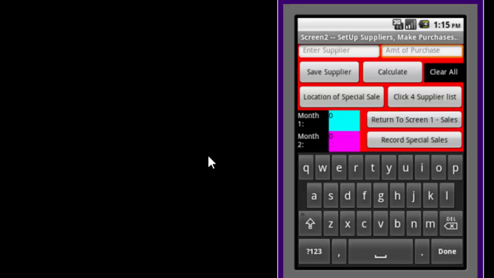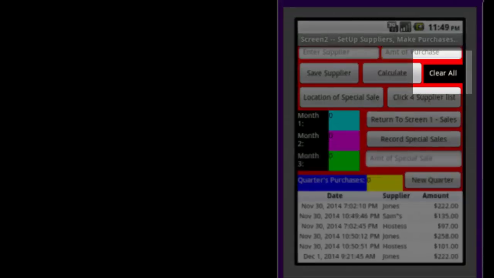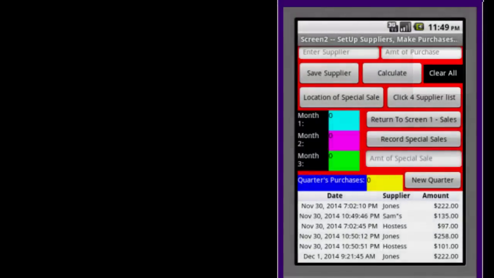Screen 2, the purchases screen, will be used almost daily for making purchases and special sales. I want to draw your attention to 2 buttons on this screen, the Clear All button and the New Quarter button. If you were to touch either of these by mistake, it could be disastrous. So, to use either of these buttons, there is a 3-step process to make sure that was the real intention and not just a slip of the finger.